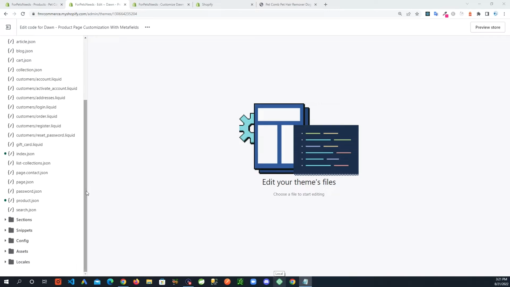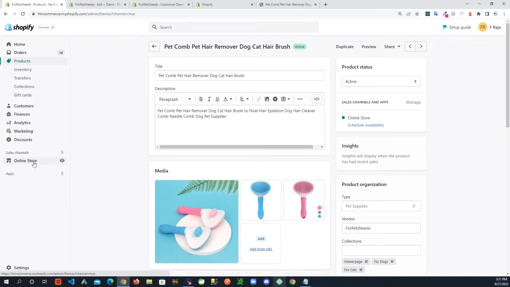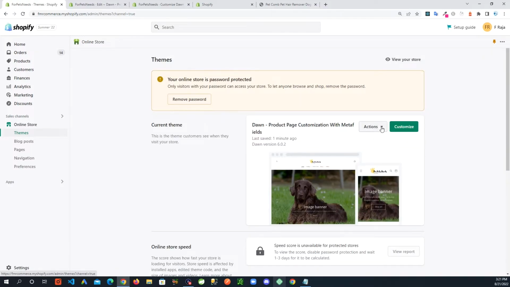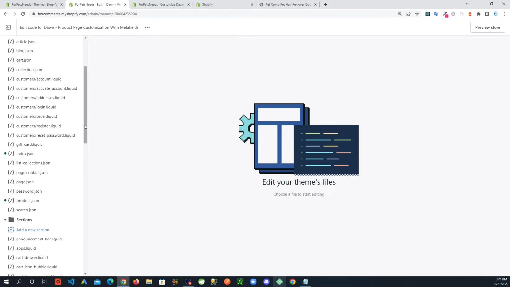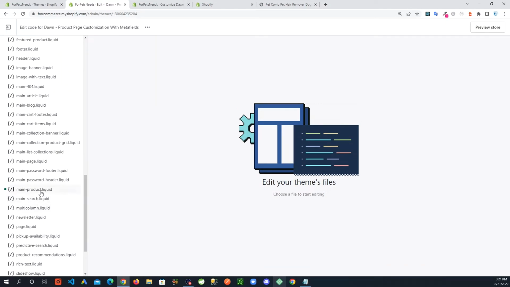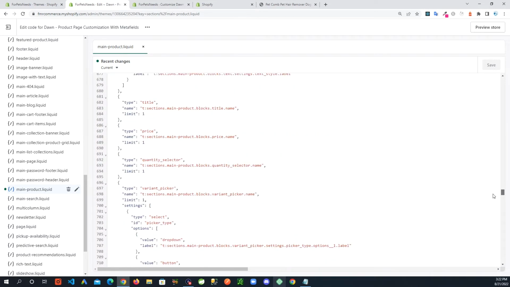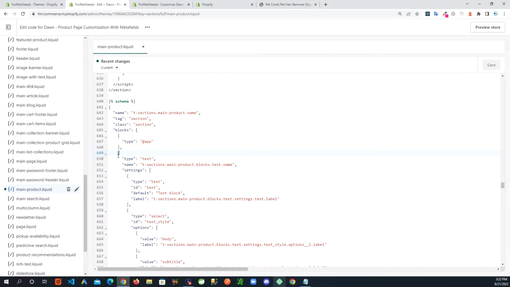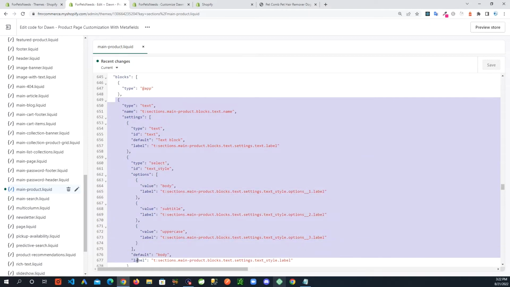So let's go to code, and if you're a total beginner, of course you will go into the code from your main theme, and then you click on here to edit code, and it will take you right here. And then in here you are going to go to sections and then go to main product.liquid. And in main product liquid, we are going to go all the way down to the settings. And in here, you'll see this text block right here. So let's call it block with an opening and a closing bracket. These are all blocks like this.